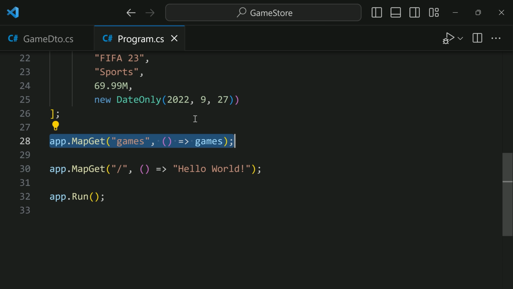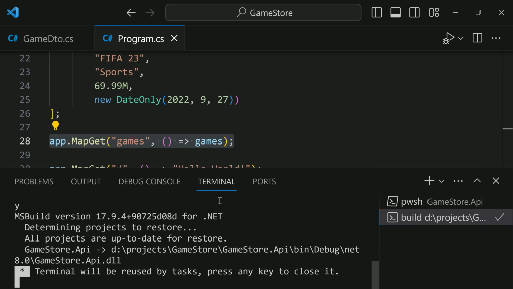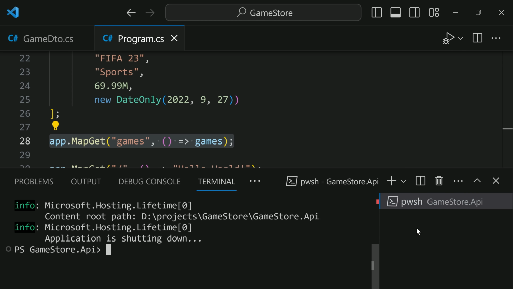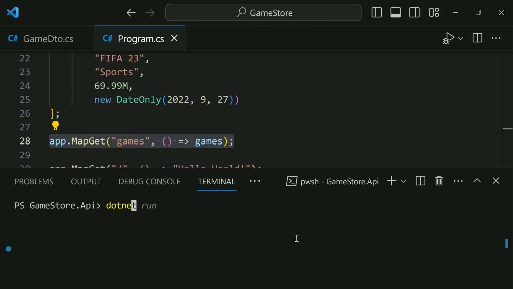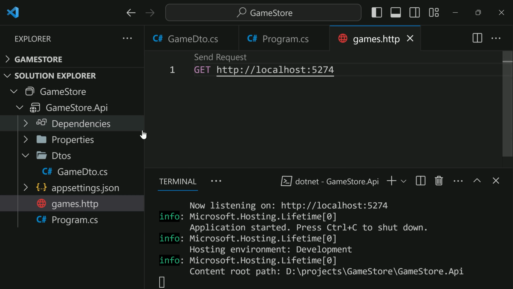Now, let's see how that works in practice. I'm going to go ahead and run my API once again. I'm going to click on these 3 dots, go to terminal, and delete this last one. There. So I'll just do dotnet run. All right, dotnet run.